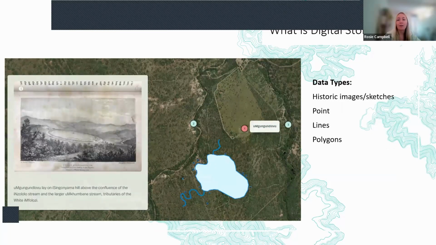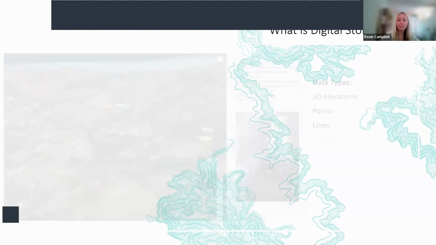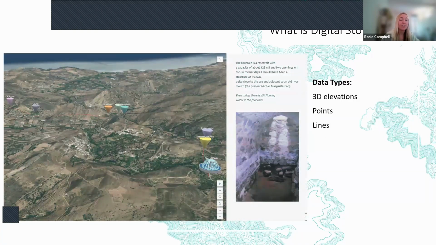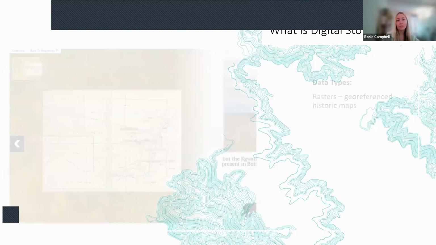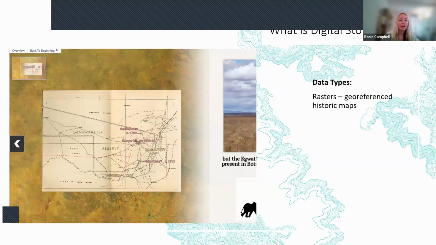Story maps allow us to use a really wide range of data types, as I've just noted. I'm just going to go through some of those quickly, and they're things that you've already seen throughout the presentations we've had this morning. So using a lot of historical images of sketches and photographs, point data, lines and polygon data, but also 3D elevation models, which can allow line data and point data to also be within 3D spaces, as well as raster data. In the context of a lot of archival material, we have all these beautiful historical maps that we've been georeferencing, and these can also be part of the curation.